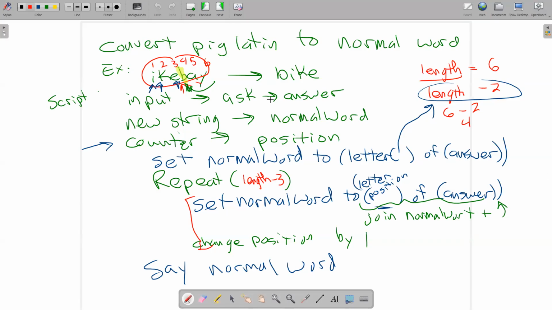All right, so let's see. I'm asking for a word. I'm using answer to collect it. I need a string to rebuild the word in, and I need a counter to keep track of the letters I'm working with. I'm going to set my new word right away to that letter right before the AY near the end. And I'm going to repeat 3 less times than the length, which should give me letters before the last 3. And it should keep adding them on to my word. And I keep updating the position by 1. All right, I think I got everything.